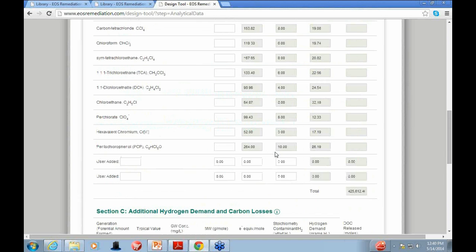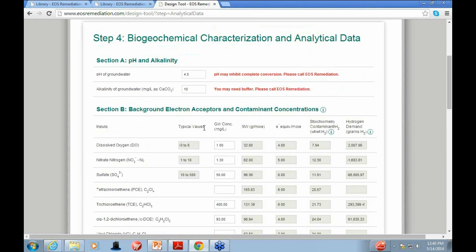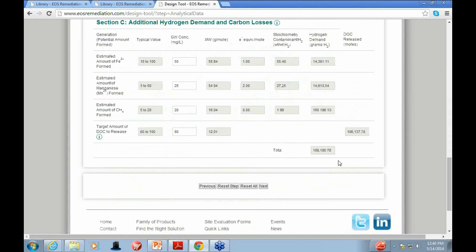Okay, and at the end we now have our total hydrogen demand from background electron acceptors and contaminant concentration, and then the total hydrogen demand based on our additional things like producing iron, manganese, methane, and some DOC.